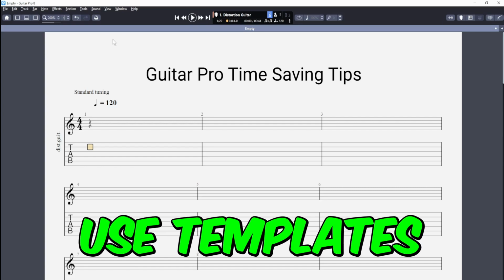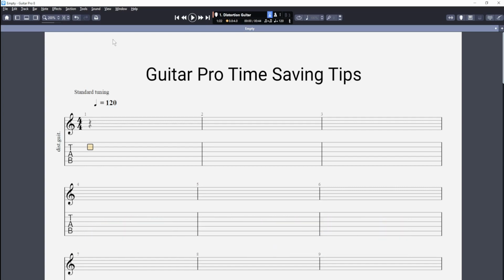Tip number 2 is to use templates. Templates can help you get started with your projects faster and provide a consistent starting point for your work. For example, if you write music for a specific number of instruments every single time, like say you're in a band, you can create a template with the 2 guitars, bass and drums.